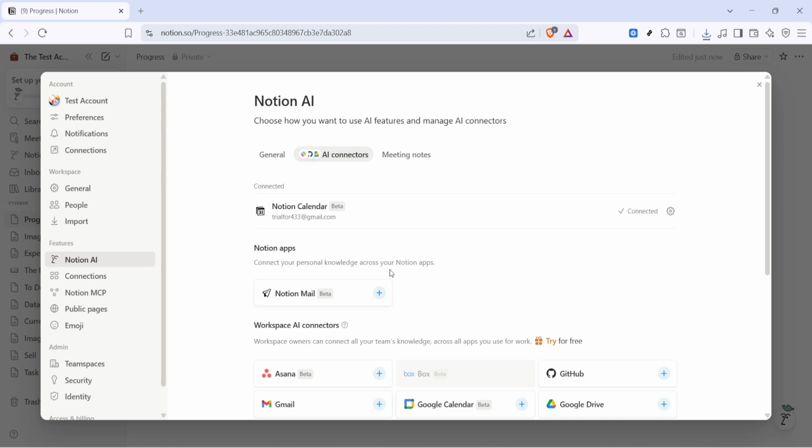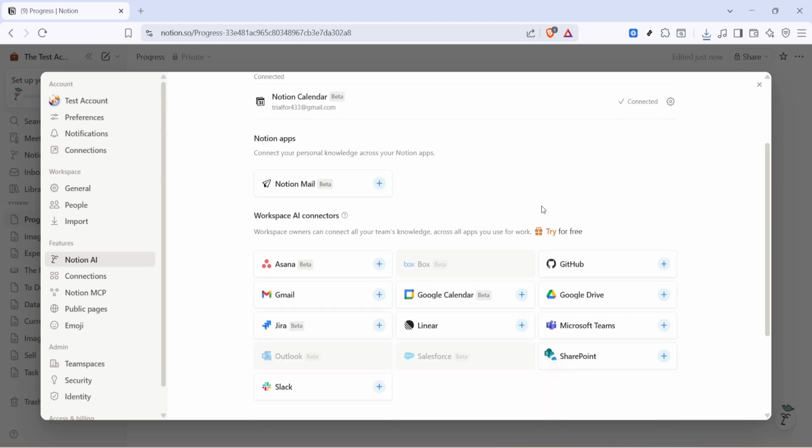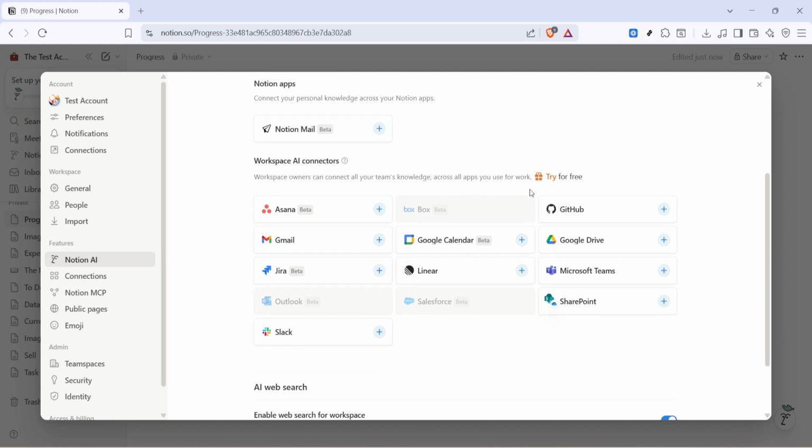Next, click Explore. This opens Notion's integration gallery for your workspace. Here, you can browse the available connectors and learn what each integration can access and automate. It's a great place to confirm whether an app is officially supported and what level of access it requires. If you're exploring with a specific tool in mind, this is where you'd look for Outlook.